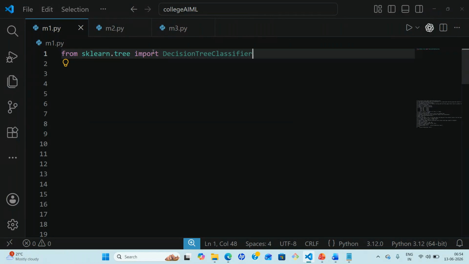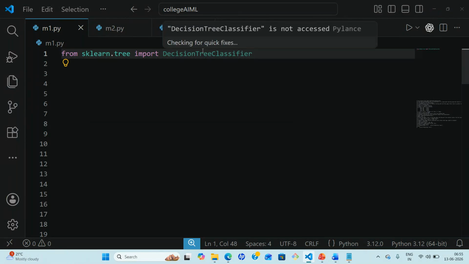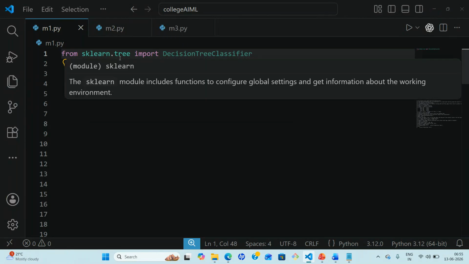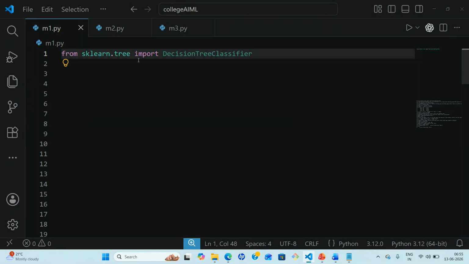That's correct. The decision tree classifier in scikit-learn is a supervised learning algorithm used for classification tasks. So what I've written here: this decision tree classifier in scikit-learn is a supervised learning algorithm. This is the class that we import from the sklearn tree module. It is used for the classification task.